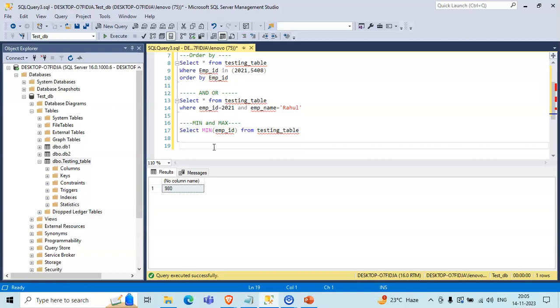In the next video we'll see some other inbuilt functions or operators, that is arithmetic operators, in the upcoming videos. Okay, so stay tuned. Thank you so much.